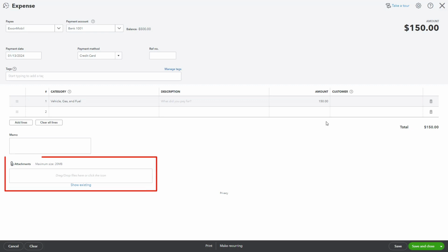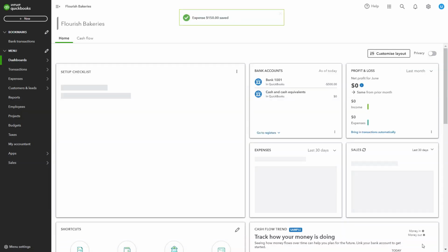Attach your receipt either by dragging it or clicking in the attachments section. It's like keeping a digital record of your spending. Finally, click on Save and Close. Your credit card expense is now part of your story in QuickBooks.